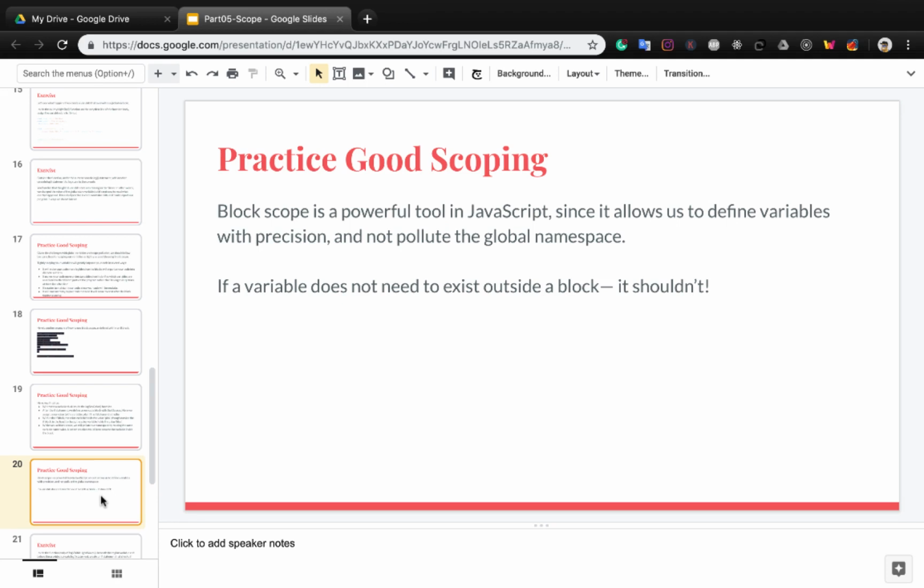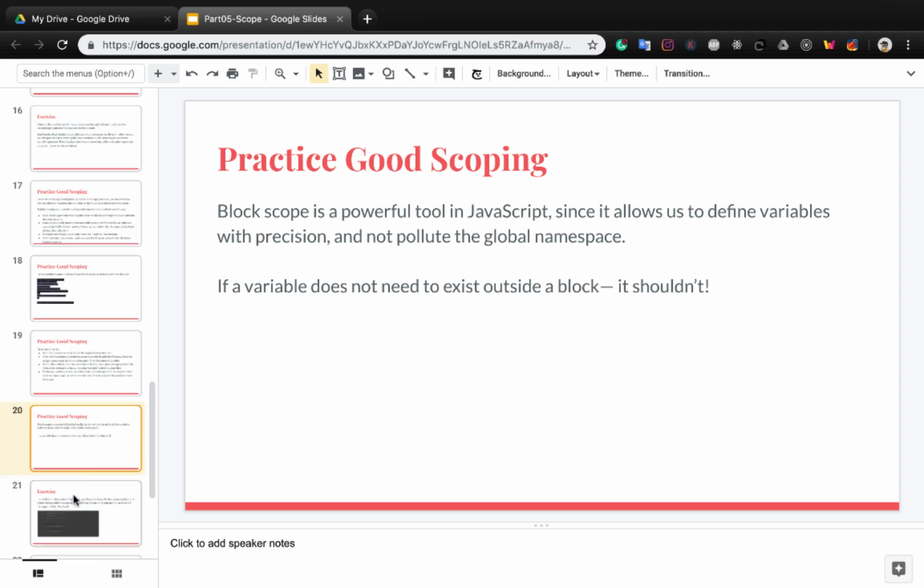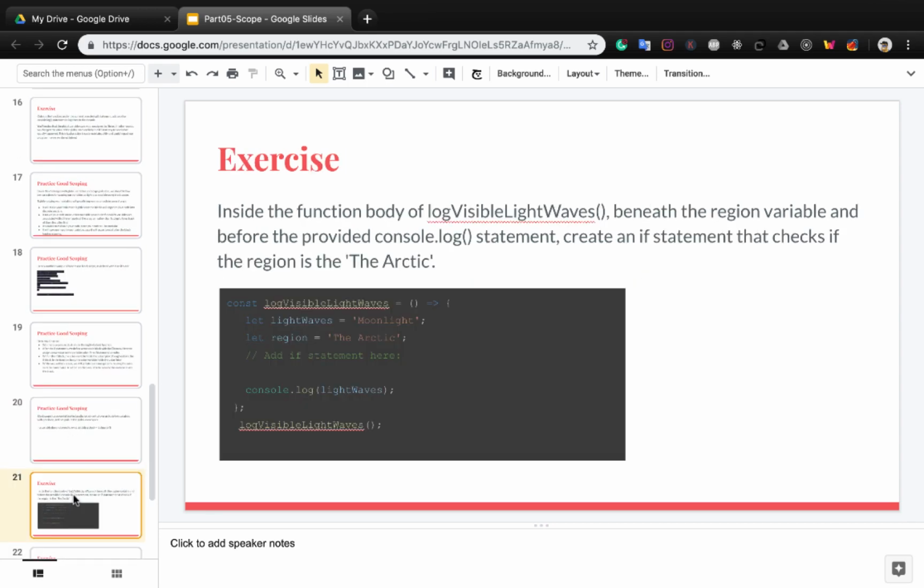Block scope is a powerful tool in JavaScript since it allows us to define variables with precision and not pollute the global scope. If a variable does not need to exist outside the block, it shouldn't. It's a simple rule. Exercise.